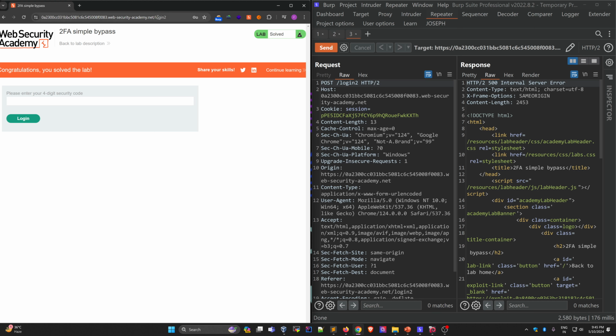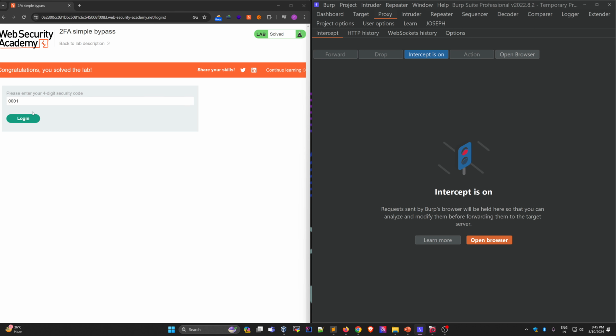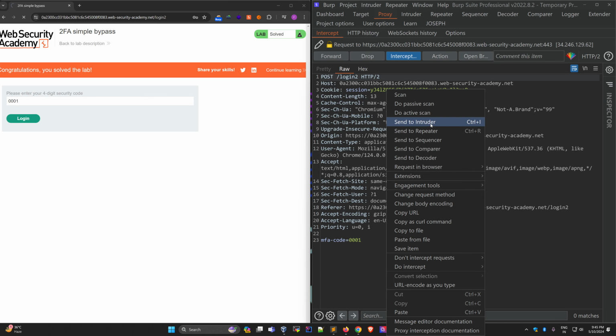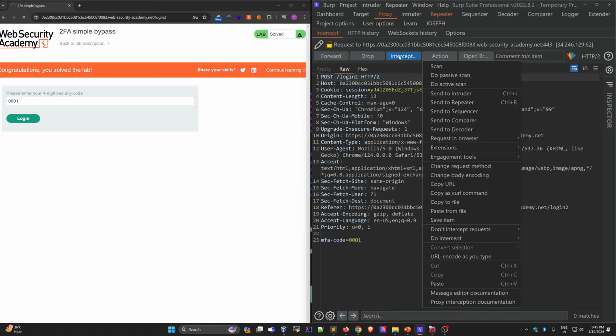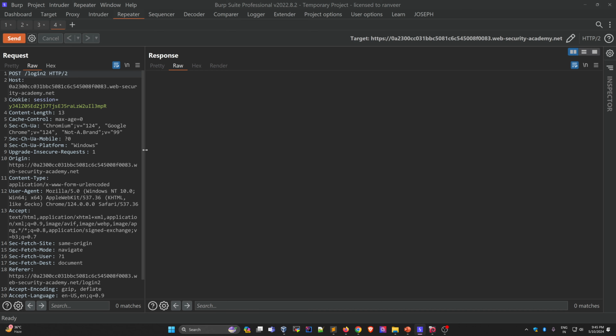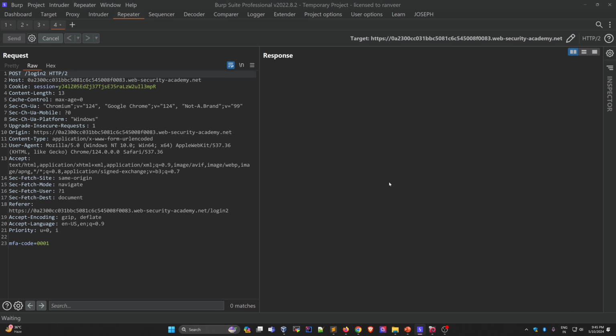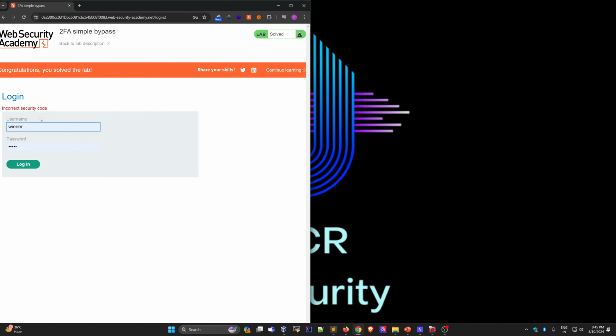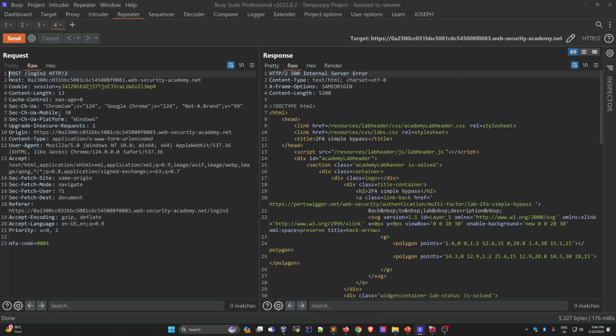We have a 2FA bypass through forced browsing. But let's say the website doesn't have this bug, meaning we cannot force browse. So at that time, what option do we have? Let's say we put 0001 here, and let's capture this request and send it to the repeater. First, intercept off. See what this is saying. It is saying incorrect security code. Okay, so I'm sending this request.